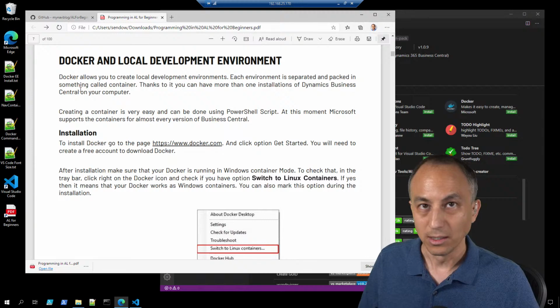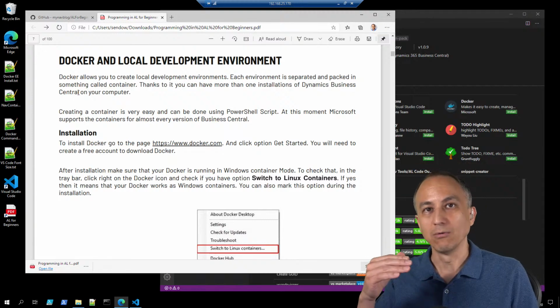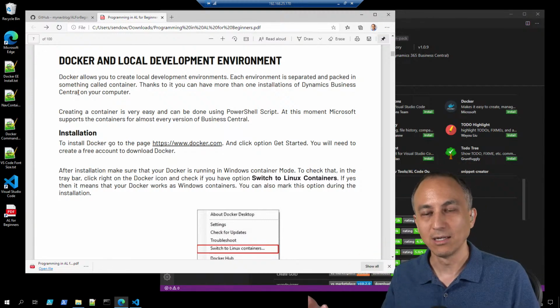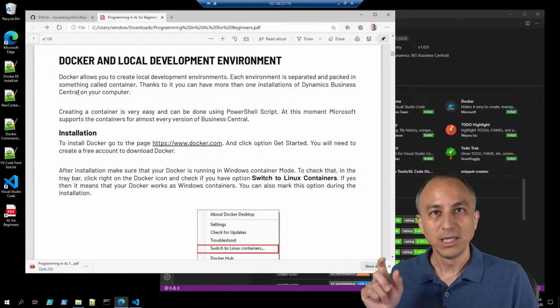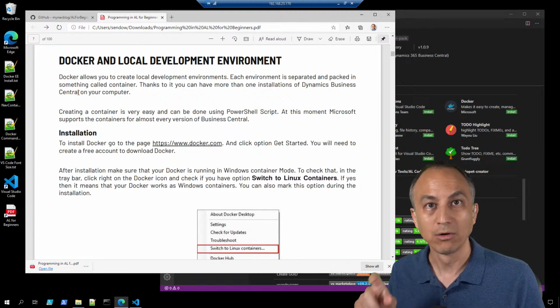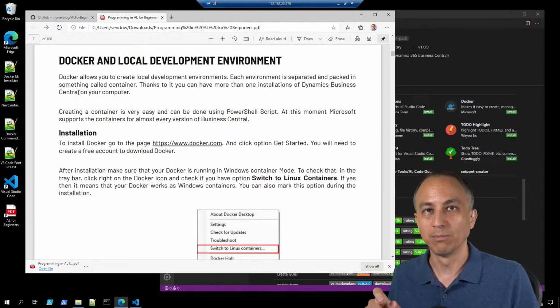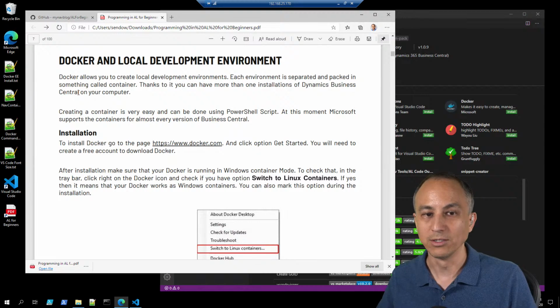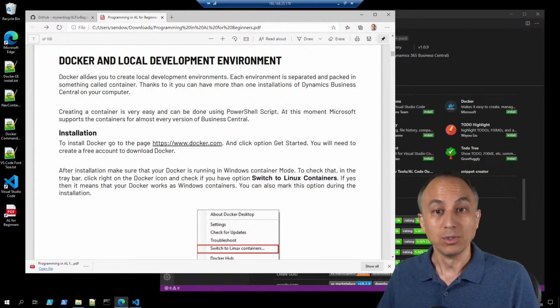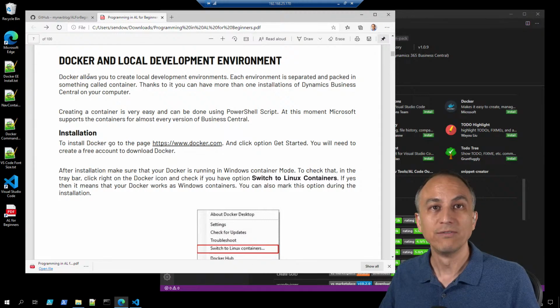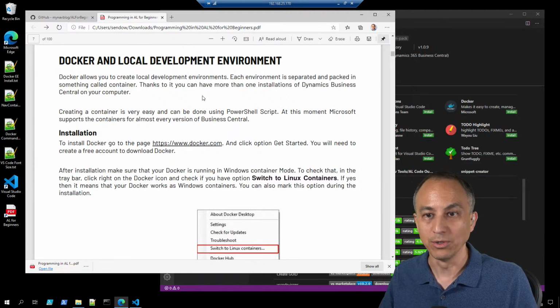Now comes Docker. And Docker and the related tool NAVContainerHelper, in my limited experience, these are the big hurdles that most new AL developers will run into. So let's take a look at that. Docker allows you to create local development environments. Each environment is separated and packed in something called a container. Thanks to that, you can have more than one installation of Business Central on your computer.